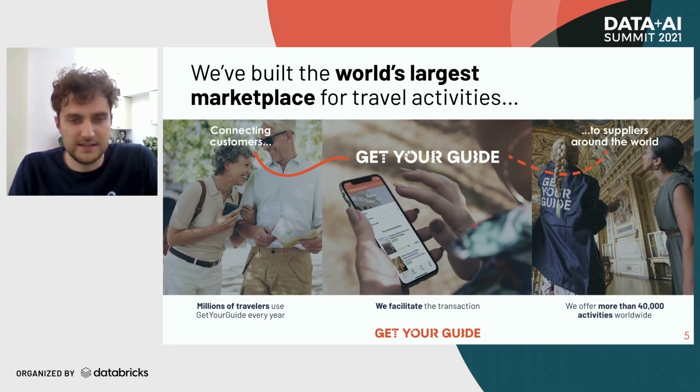The pandemic hit us hard, as well as the entire travel sector. Nevertheless, we took this time to invest heavily in our bases, in our technology, and one of such efforts is our machine learning platform. Now, Theo will talk about how we do machine learning at GetYourGuide.